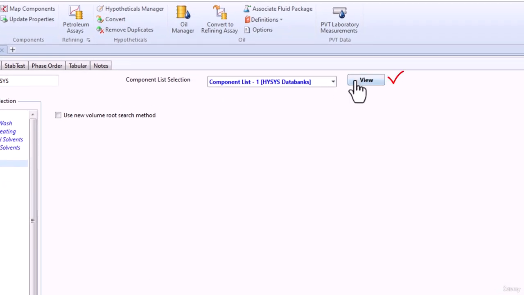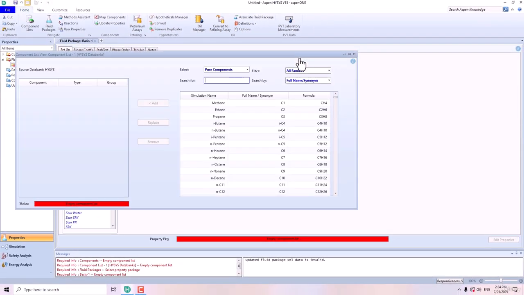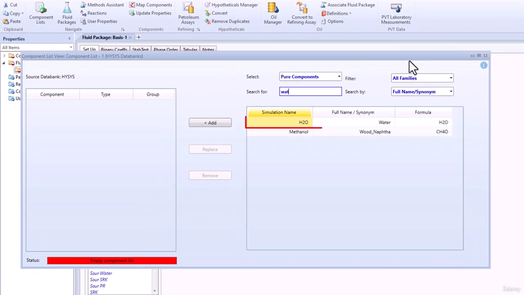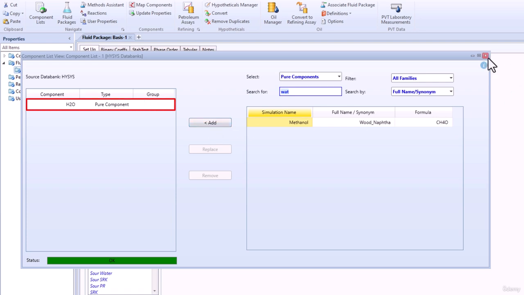Next, go to Component Lists and click View to open the selection window. In the Search for field, type Water. It should appear in the list. Click Add or simply hit Enter to add it, then close the Component List window.